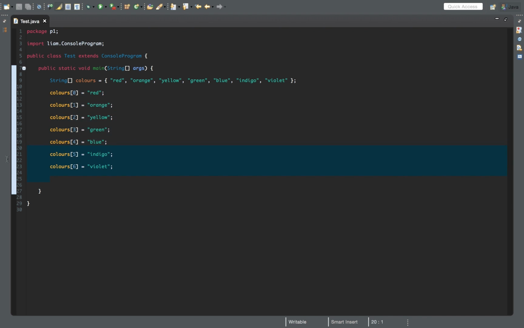In the next video, we'll look at using variables with arrays. So instead of having colors 0, you could have colors num, and call any of these values, and we'll see how that works.